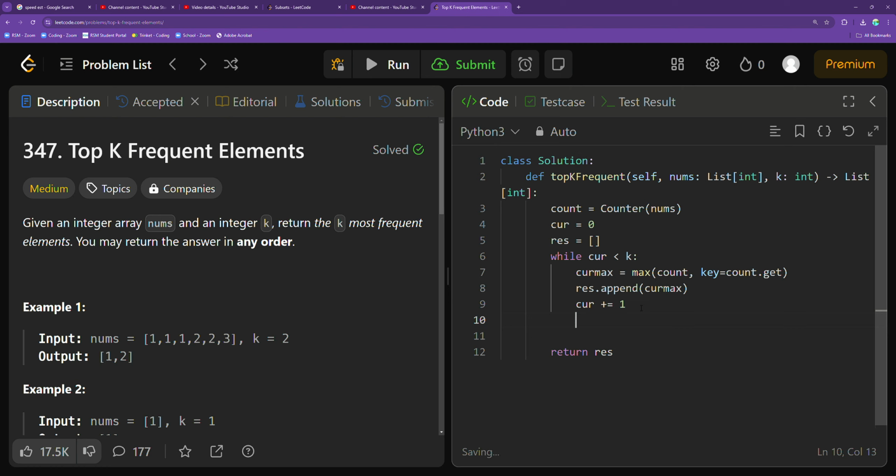But if we keep doing this, the cur max is going to stay the same, right? It's just going to be the most frequent element within our nums array. We want to keep updating this to move to the next frequent element, or the second most frequent element, but how do we do that? The way we can do that is, we can simply delete the cur max from our count hash map, so it will be updated within our next iteration of this while loop to be the second most frequent element of the key count.get method in our nums input array.